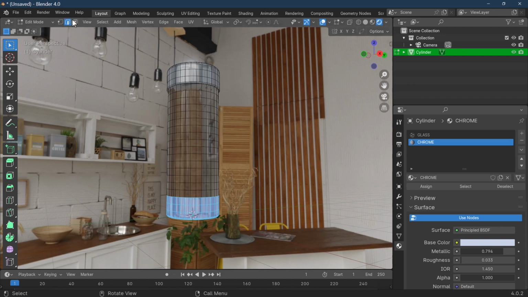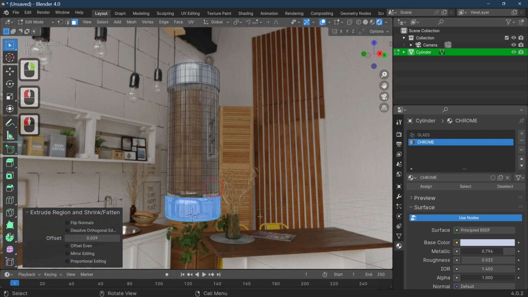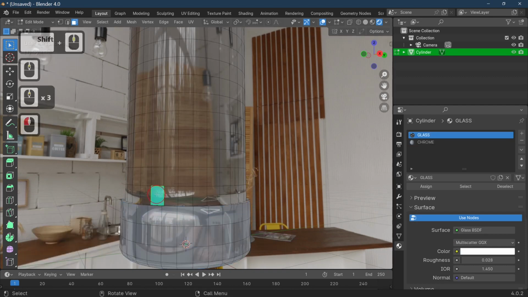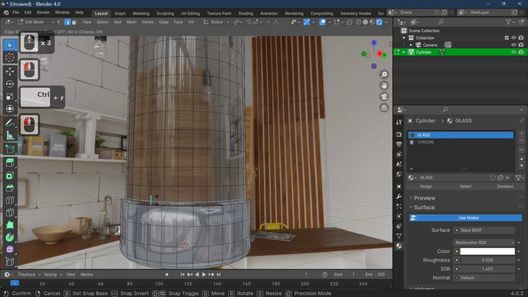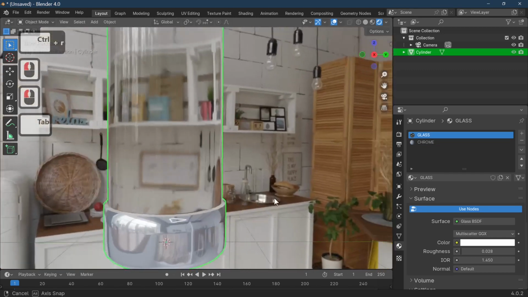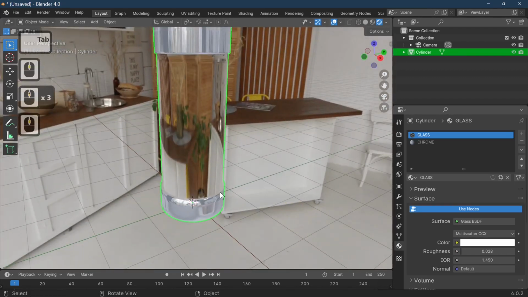Oops, because I'm not on face select, that option is not there. So extrude along the normals like that, just to make it bigger. And as you can see, we've got the same distortion again there. And what you can do is Ctrl and R just to add this loop cut, just to sharpen our edges just there. So we've got an actual chrome base.